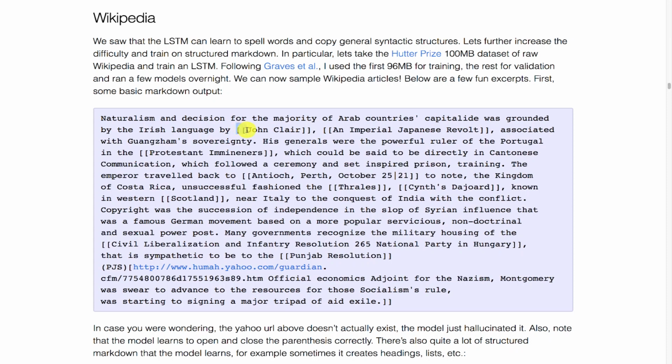You put the double bracket, that just means link. So this is linked to the John Clare article off in Wikipedia somewhere else. So it's emulating the Wikipedia form, which is very cool. And it also starts to figure out what URLs look like.